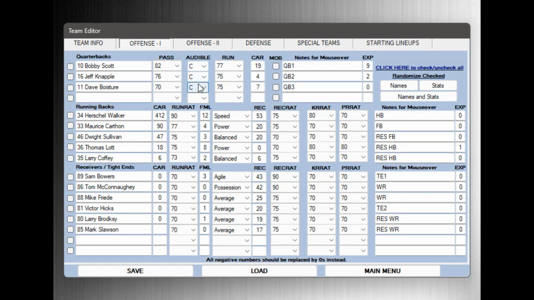Their audible ratings are all C's. They have run ratings, their carries. Then you have if they're mobile or not, and none of them are. Notes for mouse over, so it'll tell you if you mouse over them when the game is going on. It'll tell you if he's QB1. Their experience, that's just how many years they've been a pro football player.